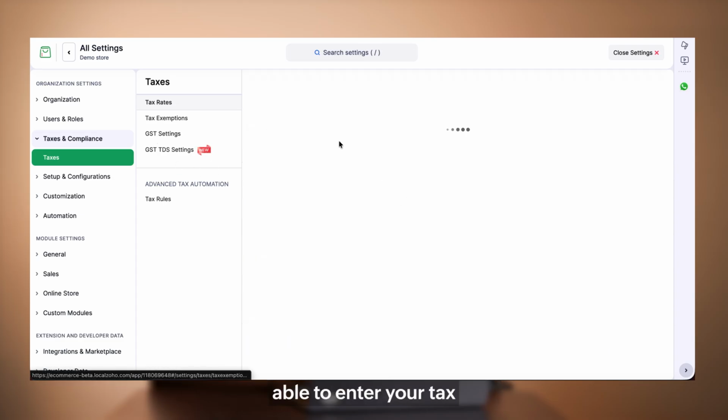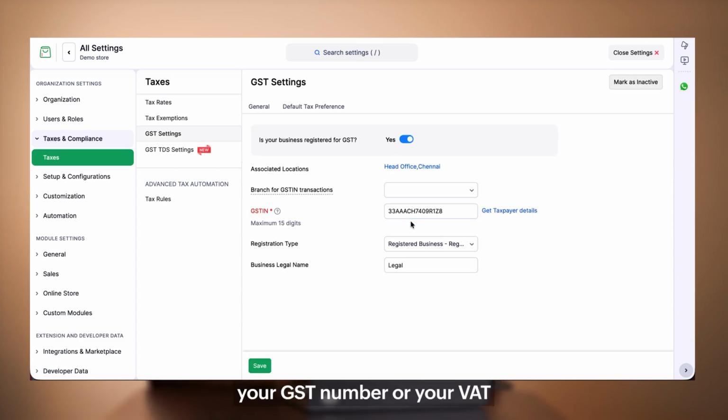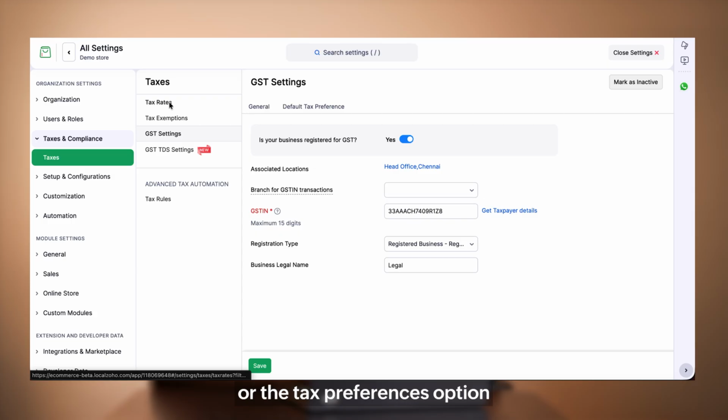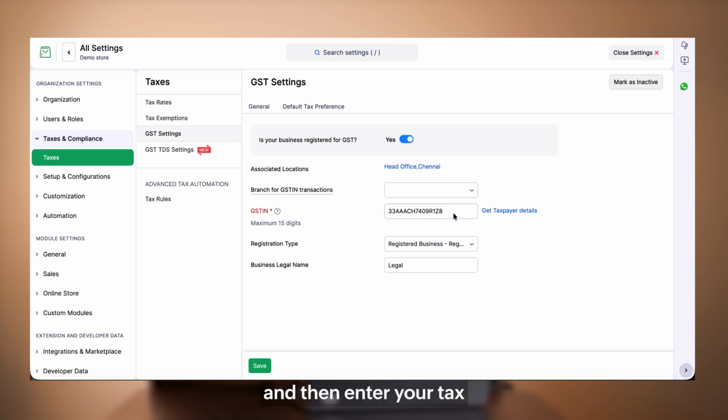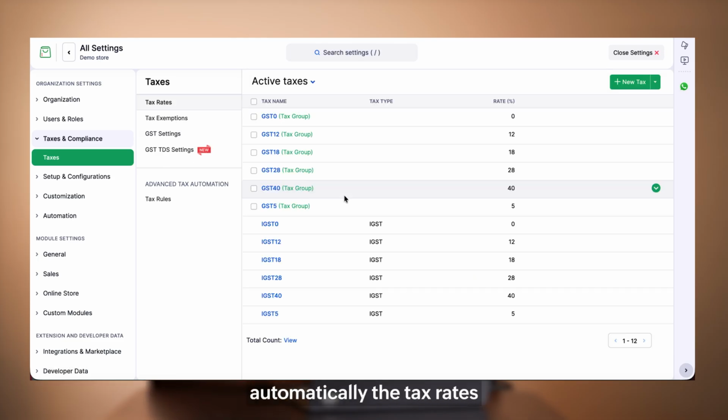where you will be able to enter your tax information, for example, like your GST number or your VAT ID or any tax preferences that you would like to set can all be handled within the GST or the tax preferences option in Zoho Commerce. All you have to do is to just enable or disable whether your business is registered for tax, and then enter your tax details, your contact information, and then automatically the tax rates for the particular region will be populated automatically as you see in this drop down.